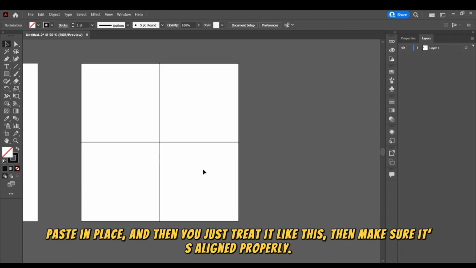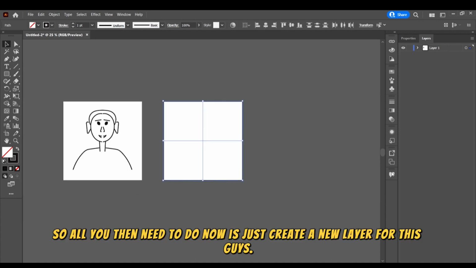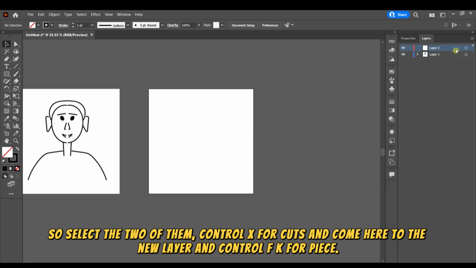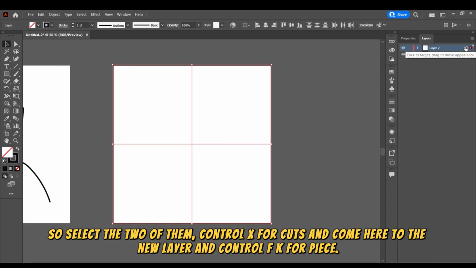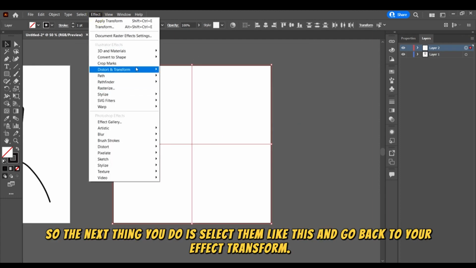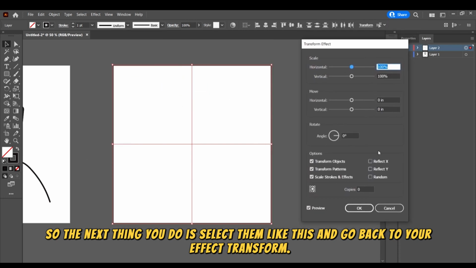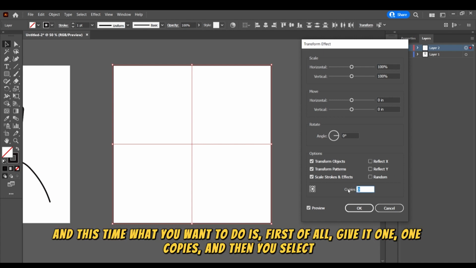So all you need to do now is create a new layer for these guys. Select the two of them, Control X to cut, come to the new layer and Control F to paste. The next thing you do is select them like this and go back to your effects and transform. This time, first of all, give it 1 copy, and then you flex. And that's all you have to do for now.